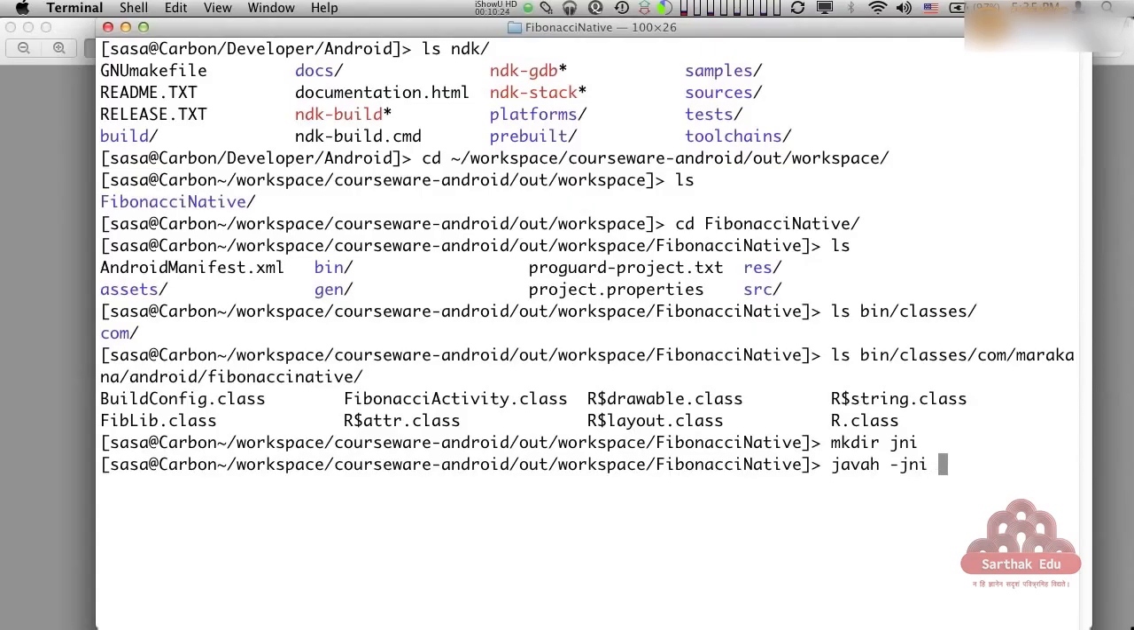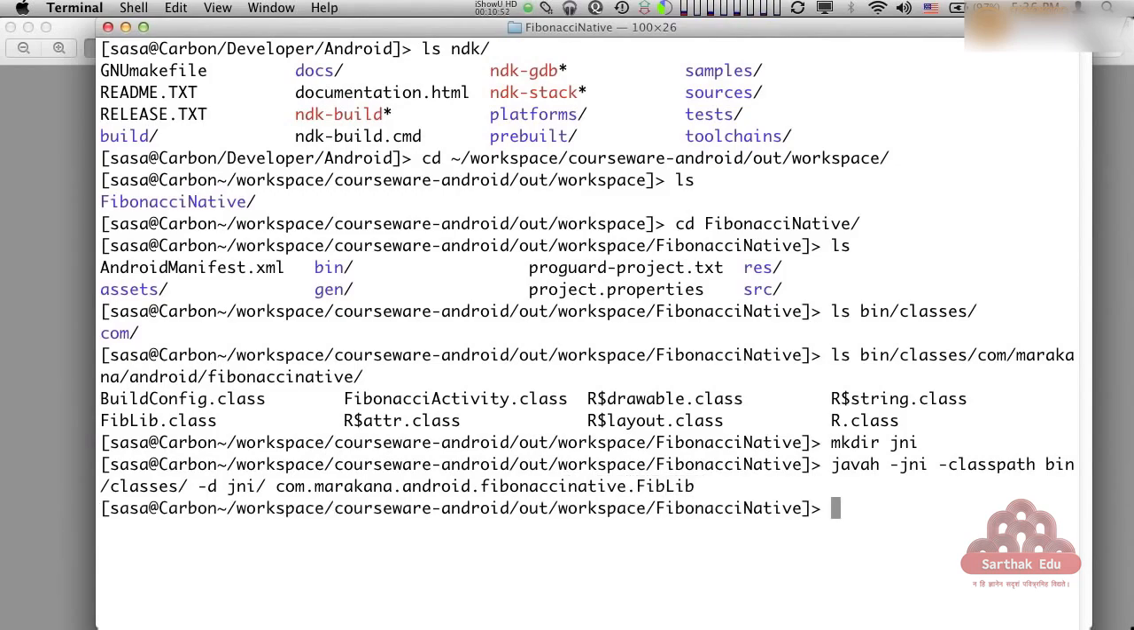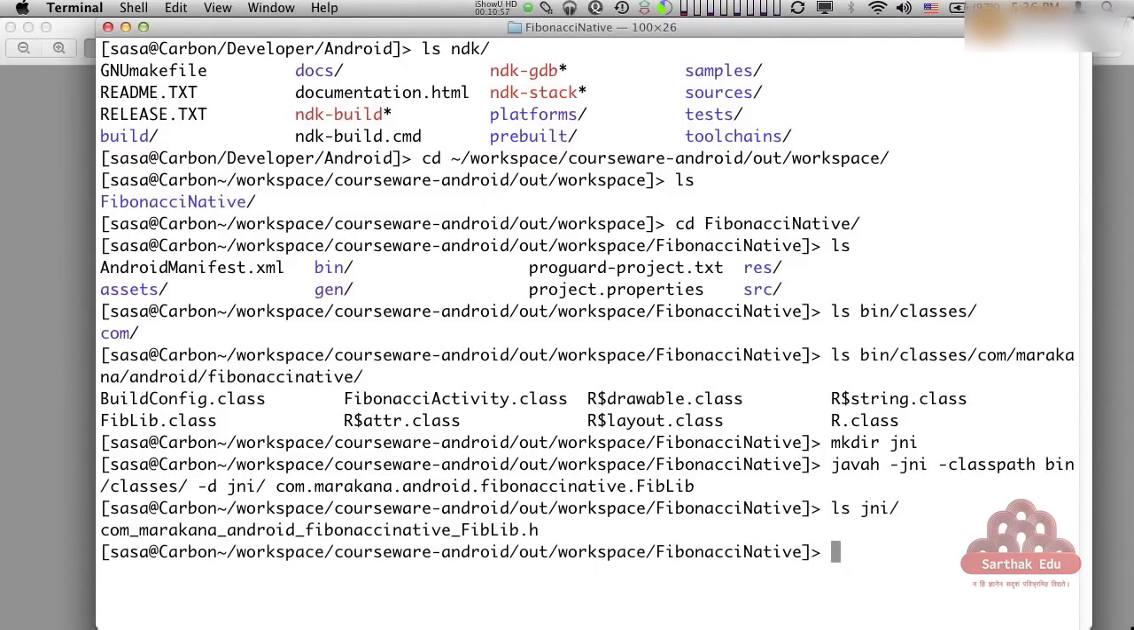And now that I have this, I'm going to run this tool called javah -jni, and I'm going to say I want to go and classpath load classes from my bin/classes directory and output the header file into, so the destination is the jni directory. And I'm specifically looking for a class by the following name, com.marakana.android.fibonacci-native.fiblib. Enter. If everything worked correctly, under the jni folder, I should now have this header file.